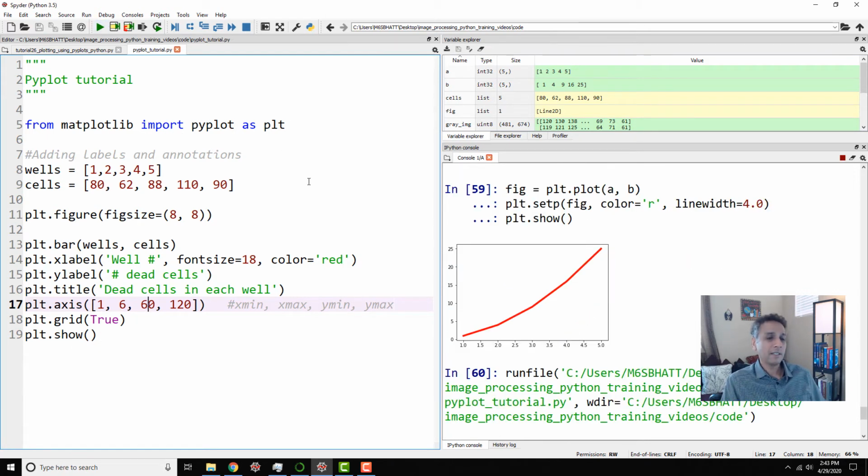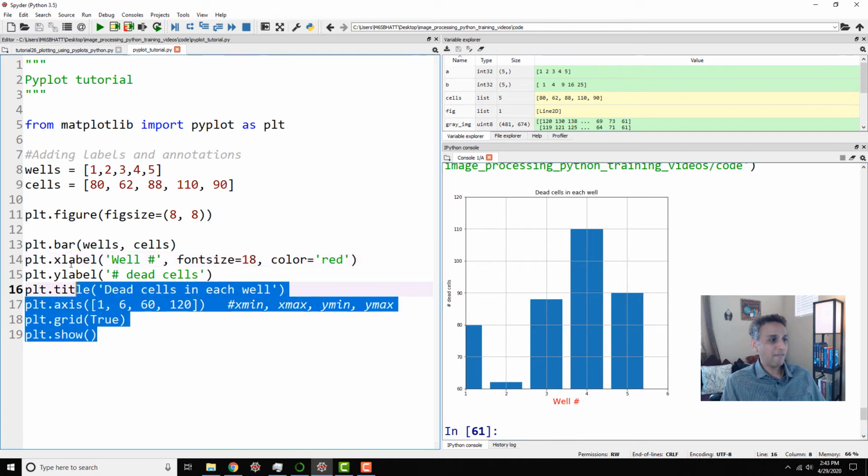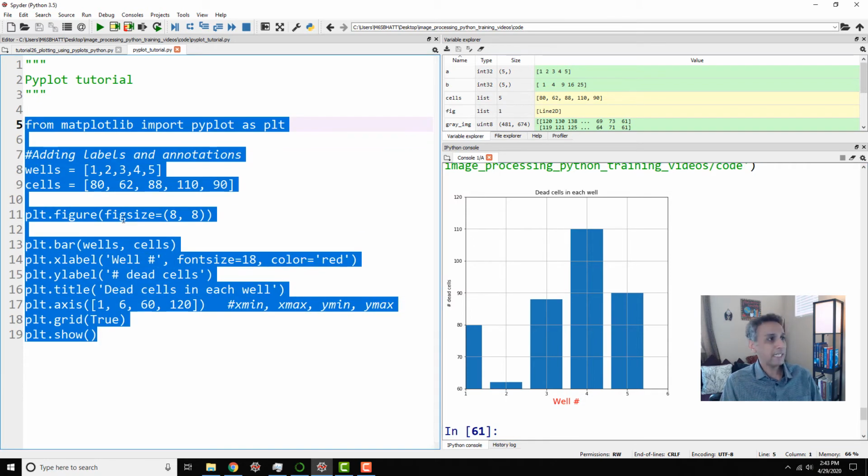So if I run this, now you should see a bar plot with my x label in red at font size 18. My y label is number of dead cells in the default size and font. And we have the title up here. And this is a very nice plot, as you can see, with the grids and everything. Okay, so this is a very standard way of doing your plotting.